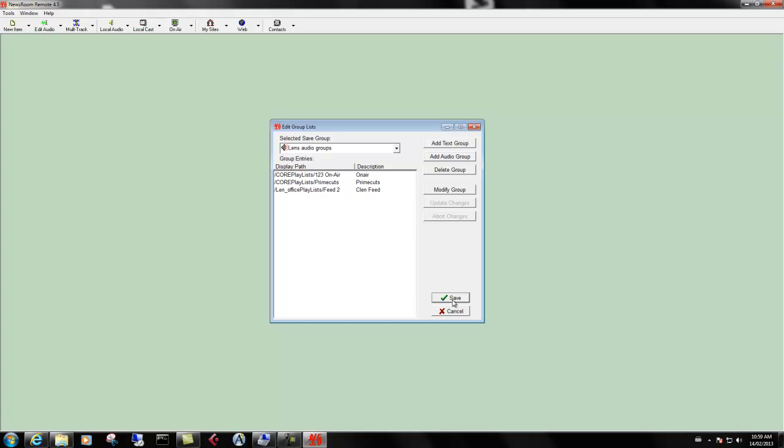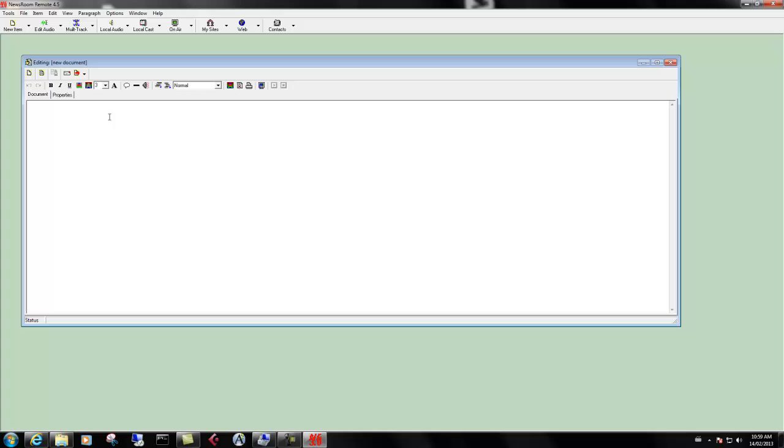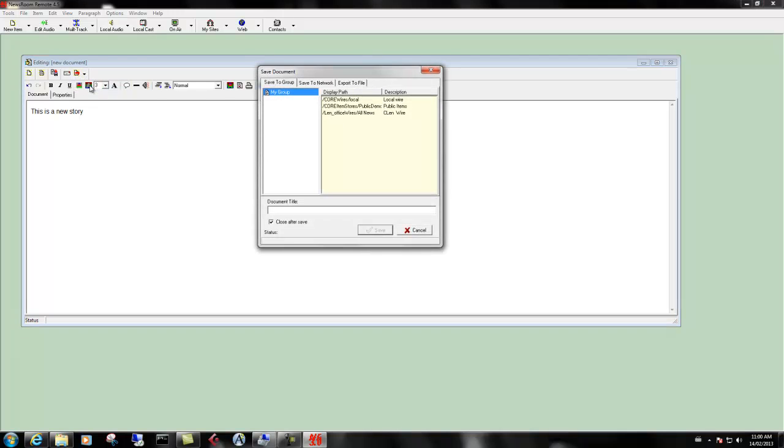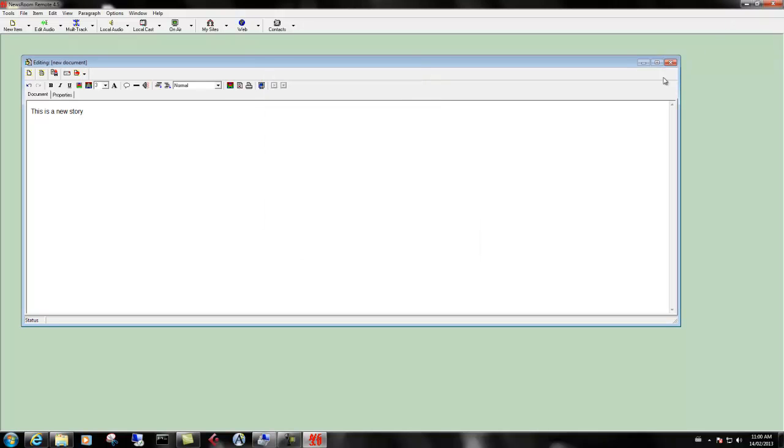Okay, so I have two save groups. The way that functions when you're writing a story, you can save to your local machine. You can post to other machines as well as yourself, but use the down arrow and you can get to your group save. So we know that this has got 3 destinations. We give it a title. And it's been sent to all 3 places with one save.